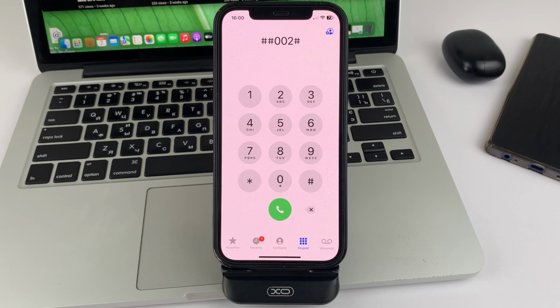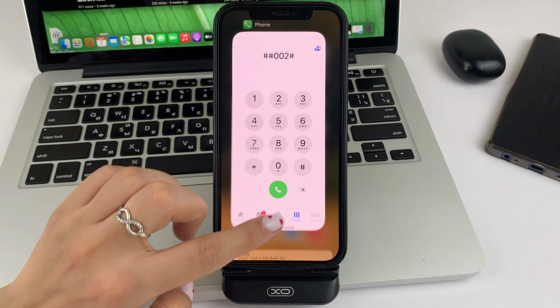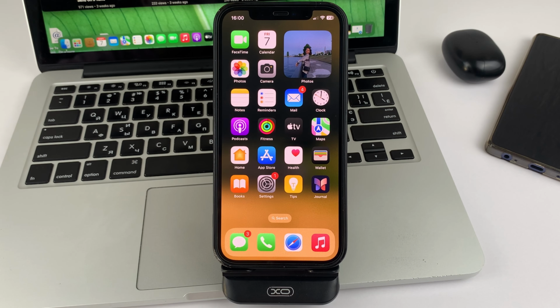Another method of doing this is to contact your operator. To do this, you can find their phone number, email, or customer support via Google, and just write to them and see how they can help you to disable voicemail.